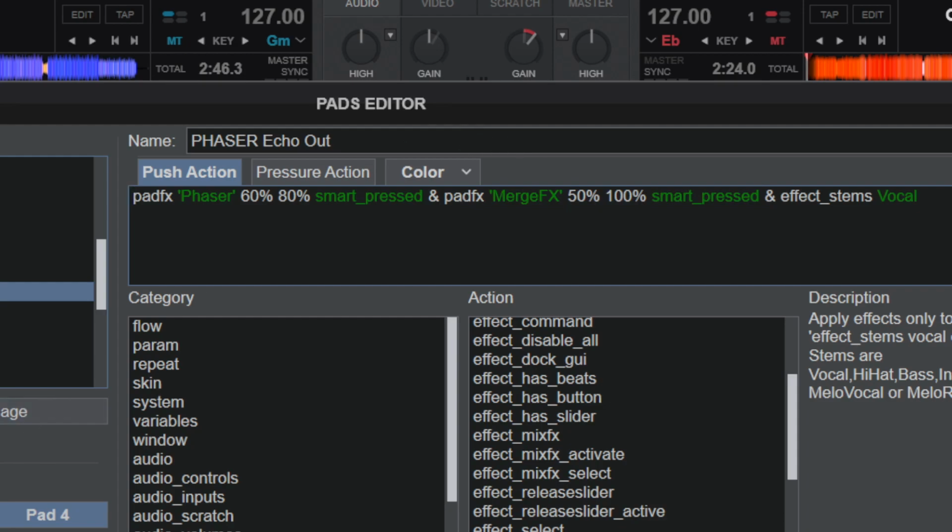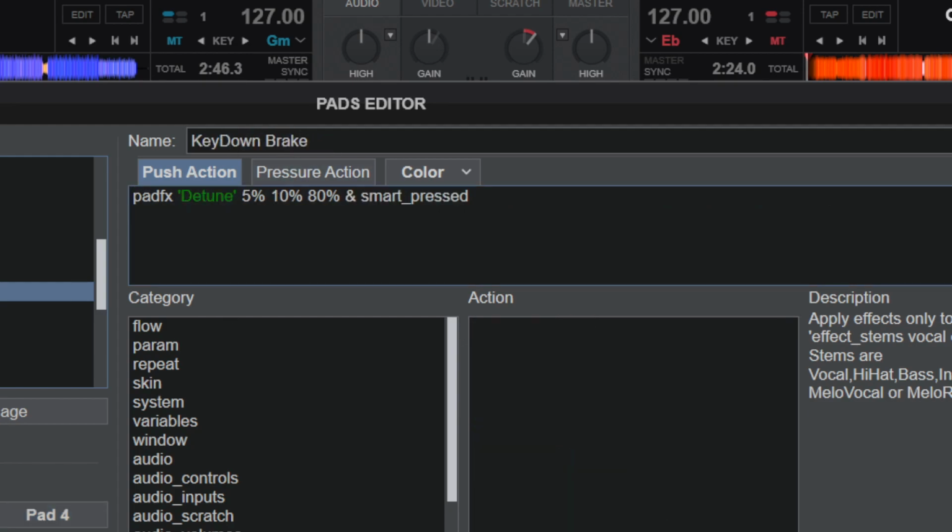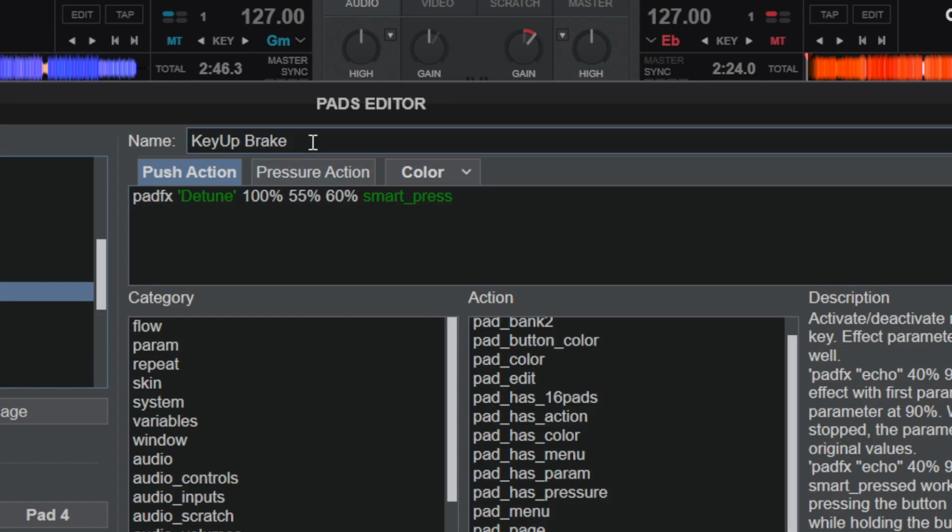And then pad number 5. I call it phaser echo out. And this one right here is the break again. Oh, no, this isn't the break anymore. Let's remove the break. This is just the key down. I should put loop in there. There's no break anymore, so let's remove the break.